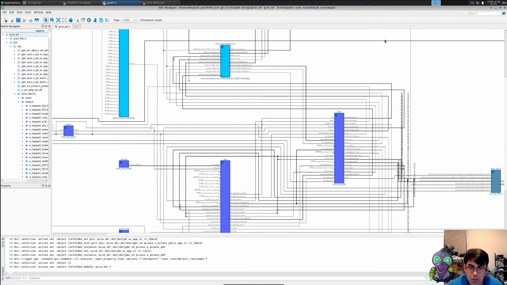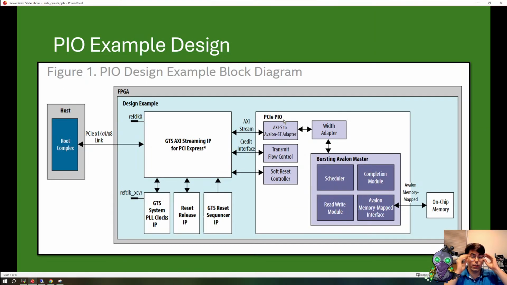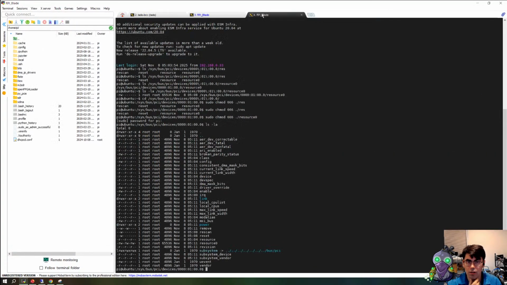So that's the other design. We don't have to worry about that for a second. Any questions about that? So we have the example design. We built it. We programmed the system. We can jump into the Raspberry Pi real quick.